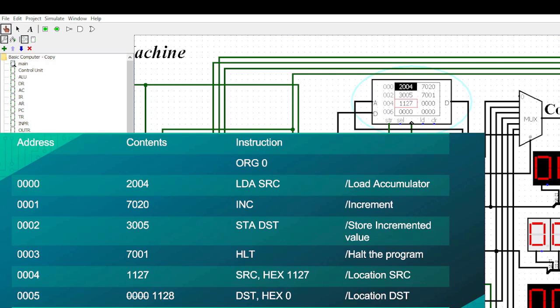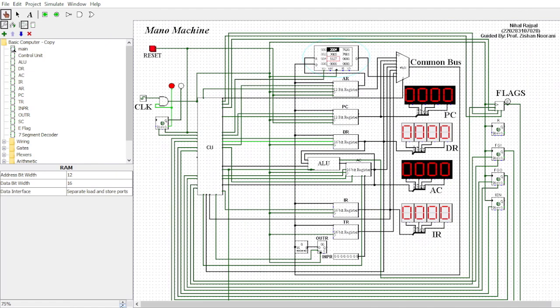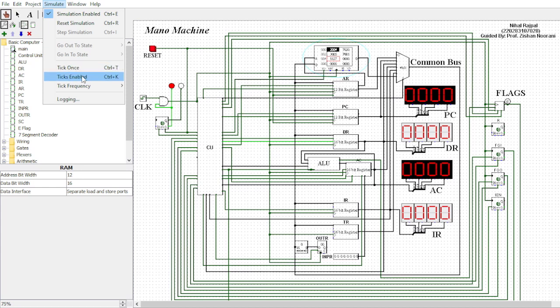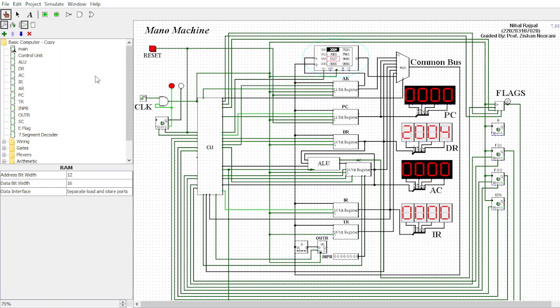To start the execution, we can manually supply the clocks from here. But in Logisim, we have an option of tick enabled under the simulate menu. We will use this for automatic clocks. Now, after the execution is complete, this red LED will turn green and we can then stop the clocks. So let's start. Now because it has turned green, we can stop the clocks.